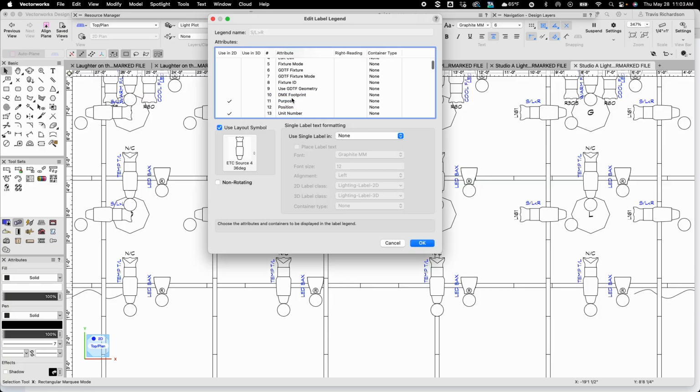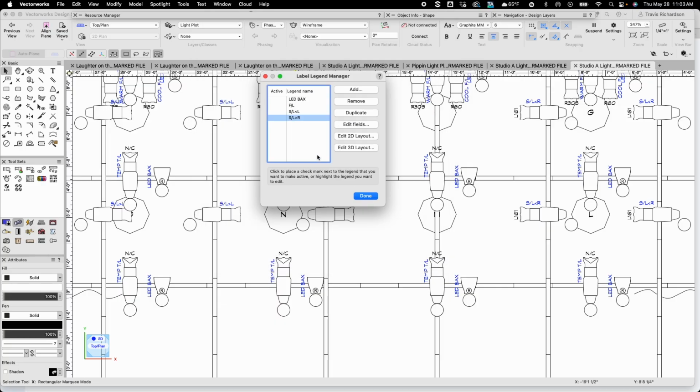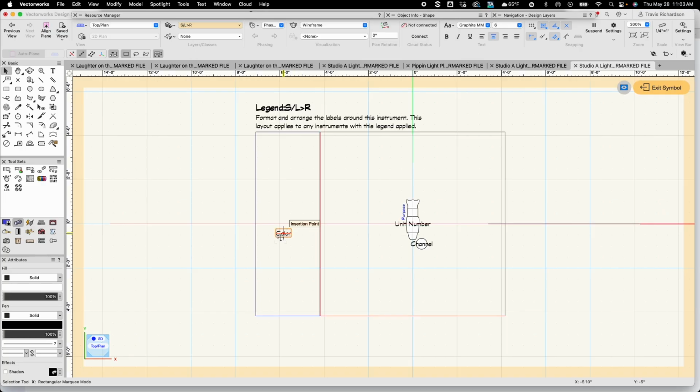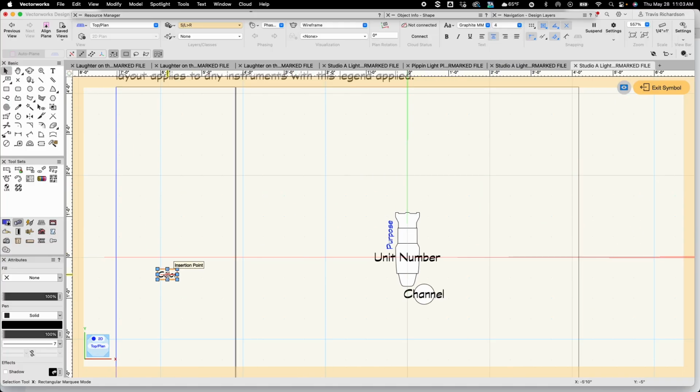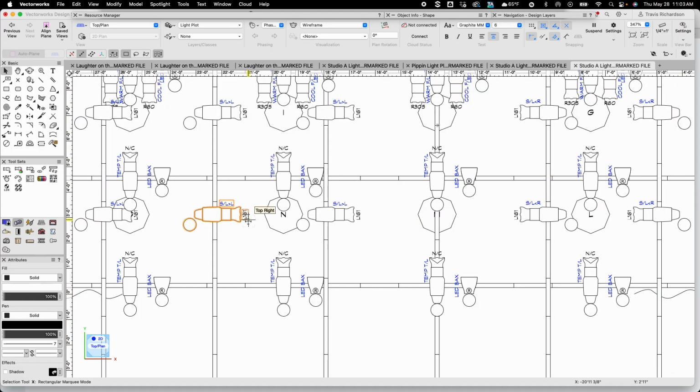Edit fields, color, okay. There we go. And I'll exit the symbol. And now we can see that all of that information has been updated and auto-populated in front of all of our fixtures as to what color is in each of them.